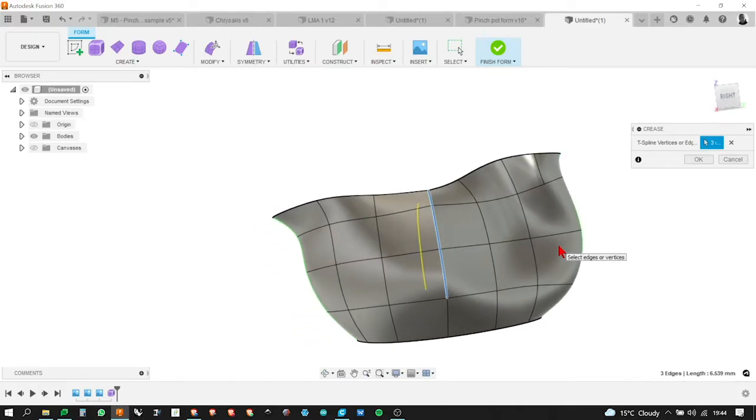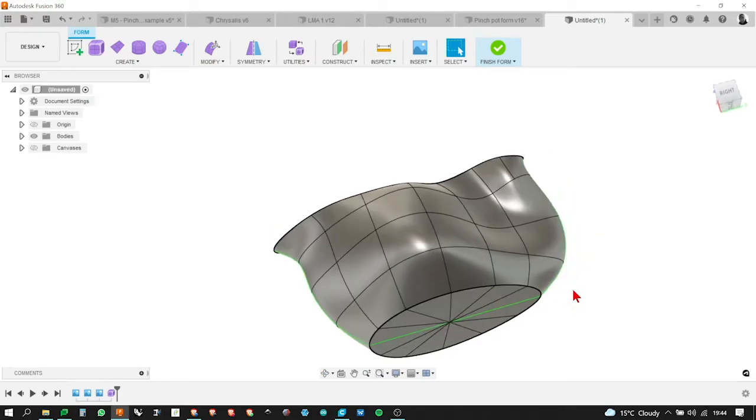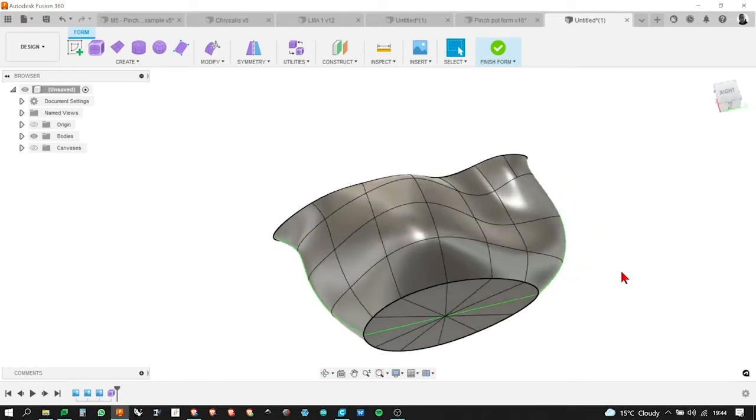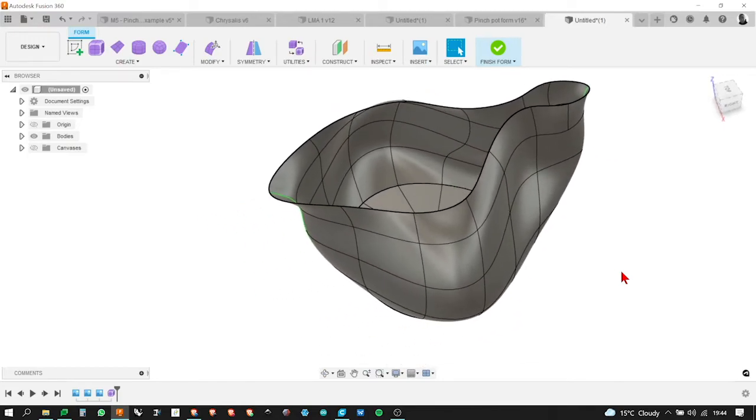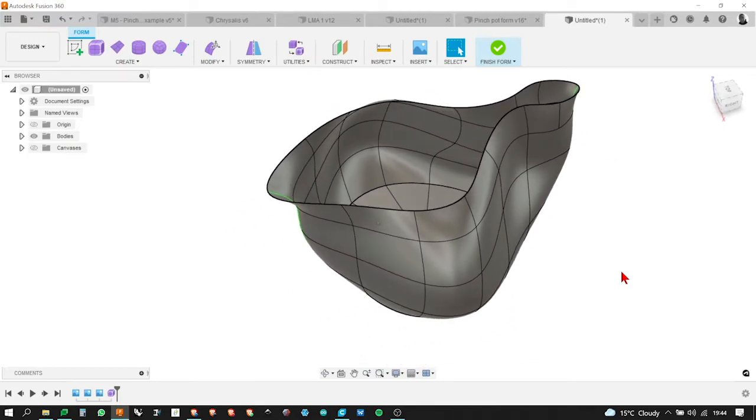So your object doesn't have to be a blobby object. You can put creases in as well at any given point. I just want a crease in on this bottom. So we've now got a jug which at least will hold water, but it's still a surface. So we need to give it a thickness.